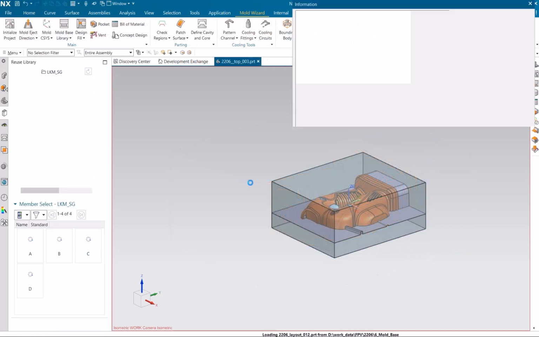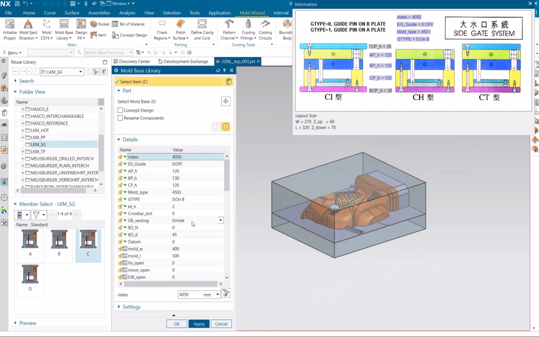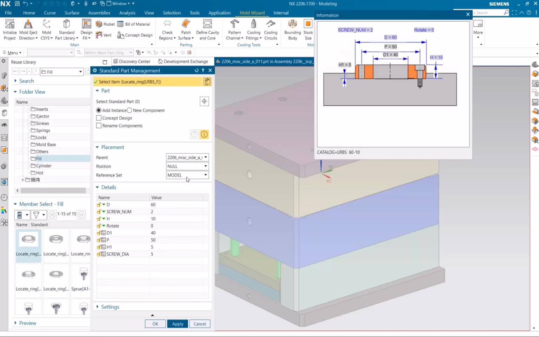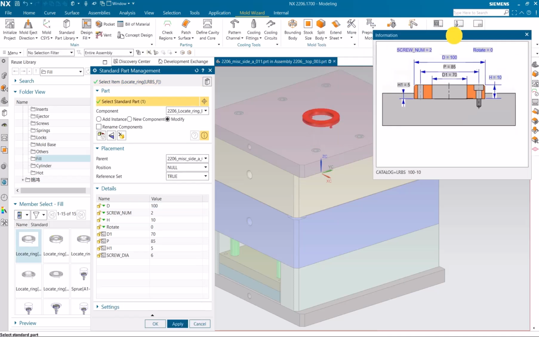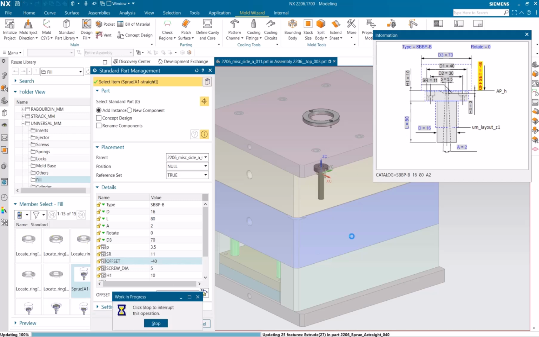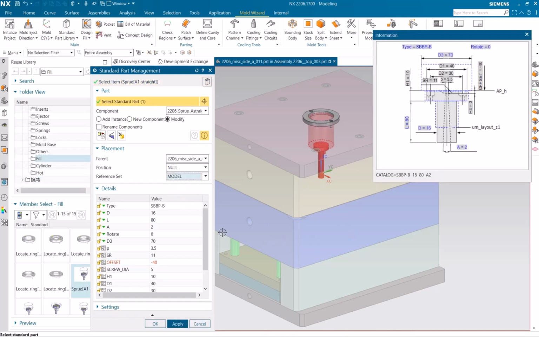Moldbase and Standard Part Library provides us with the widest range of standard parts and is based on major industry standards such as Hasco, DME, etc. Best part is that they almost automatically place the components at the right place in the mold assembly. The standard part libraries available provide a wide selection of commonly used components that you can install and adjust, such as sprue bushings as seen here.